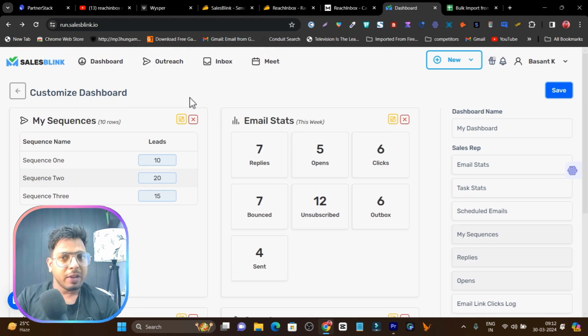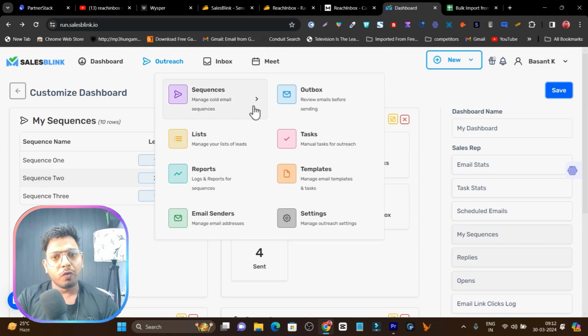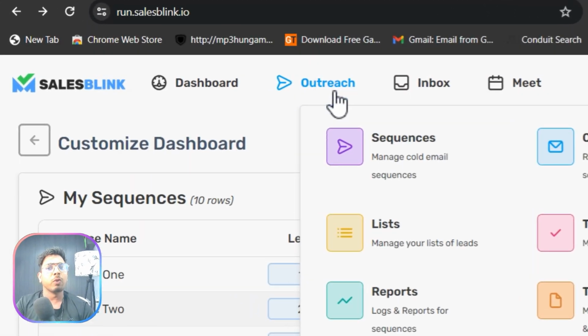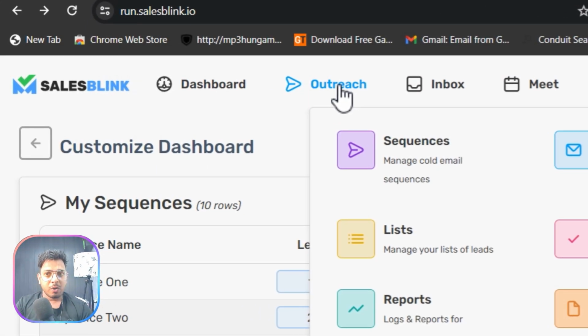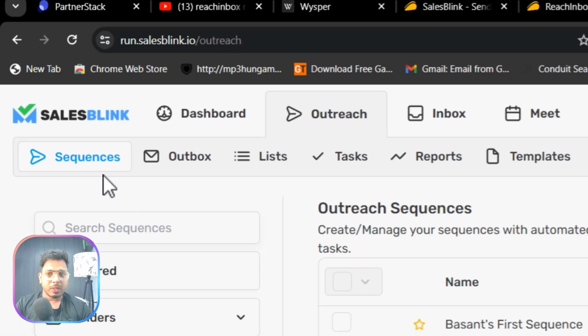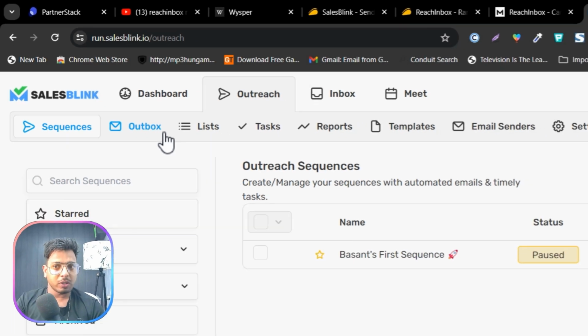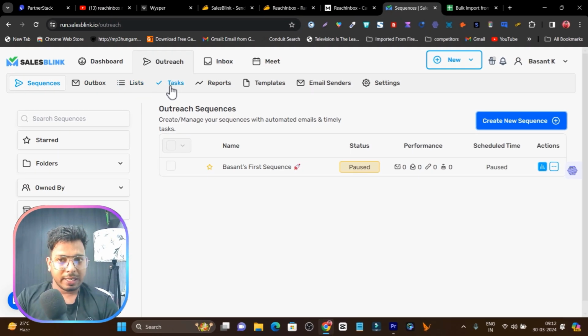For example, if I go to the outreach, there are a lot of cool features available, but they are all under one hood in the outreach section. Let me go to the outreach, and here you can see the sequences and the inbox. This is for the lists, tasks, reports, templates, email sequences, and the settings. So click any of these things you want to configure.